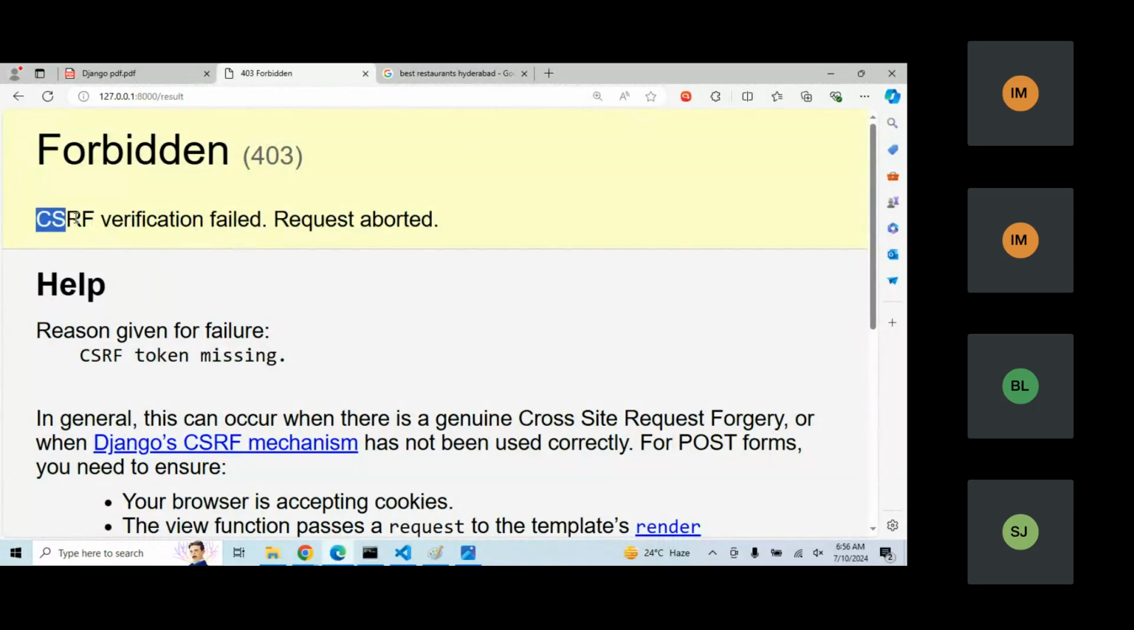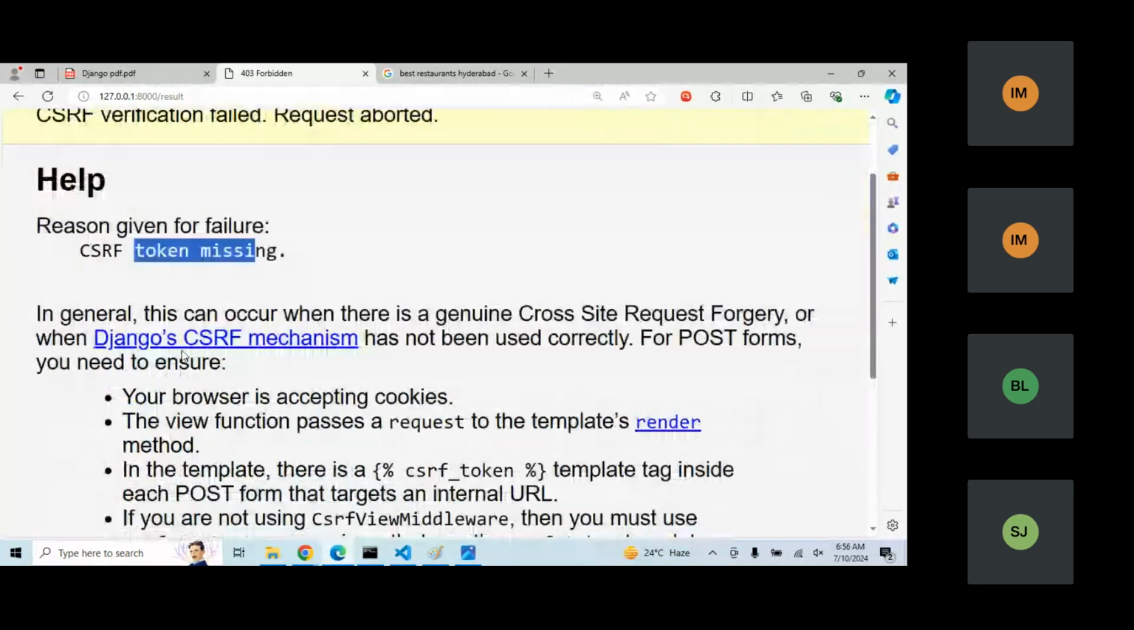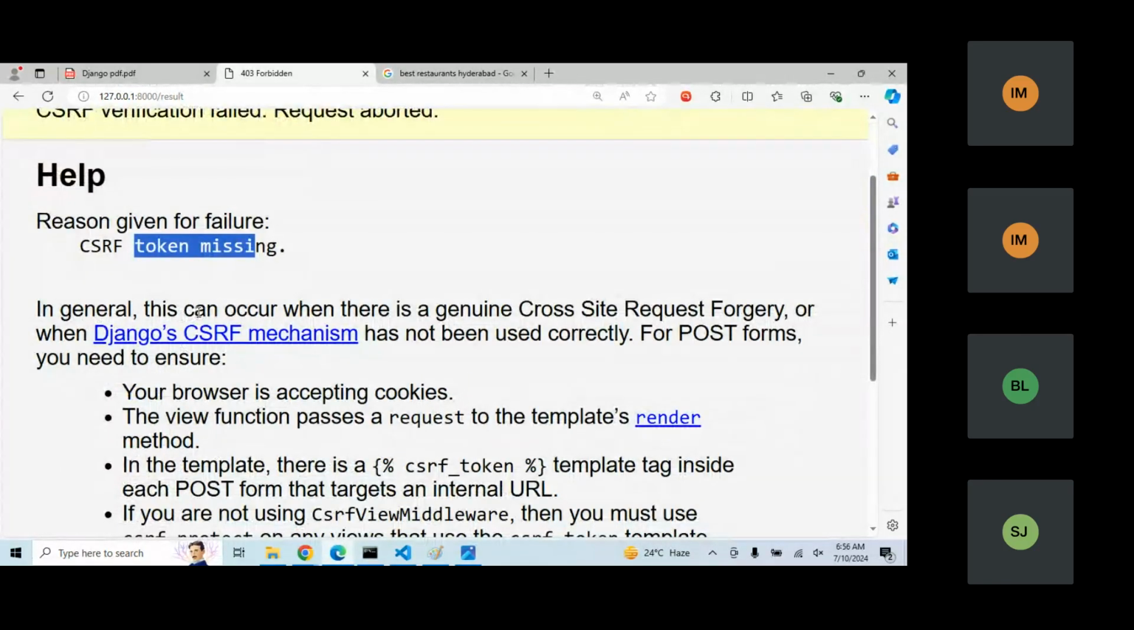So what is this particular error? This error is saying CSRF verification has failed. Why? Reason given for failure: CSRF token is missing. What is this token? Now you can see here, in general, this can occur when there is a genuine cross-site request forgery, meaning you are sending some particular request from one area to another area.